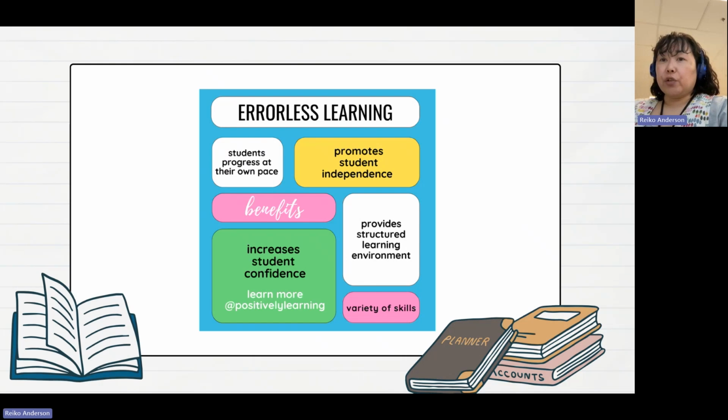We also want to make sure that we're using errorless learning. So what we're going to do is provide lots of scaffolding and take away those scaffolds a little bit at a time. This type of teaching strategy really promotes student independence, allows students to progress at their own pace. It increases student confidence. It provides a really structured learning environment, and we can use this for a variety of skills.